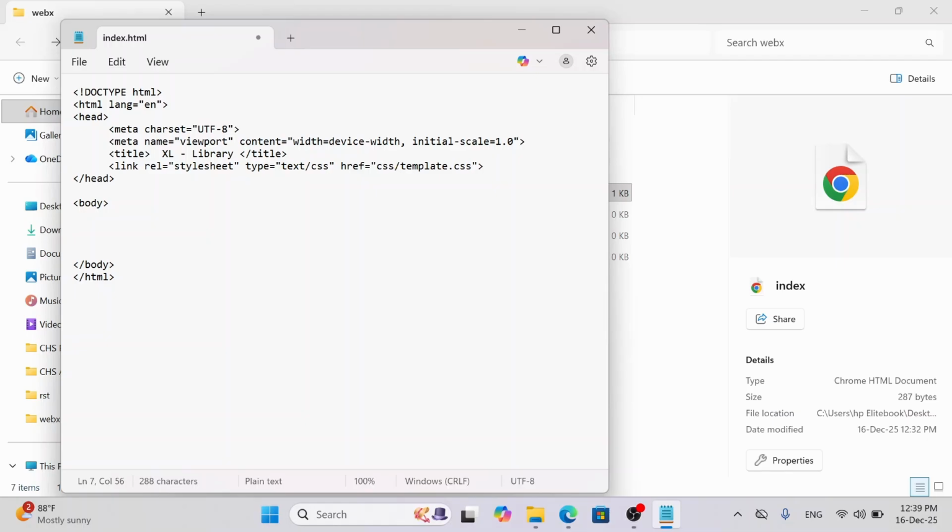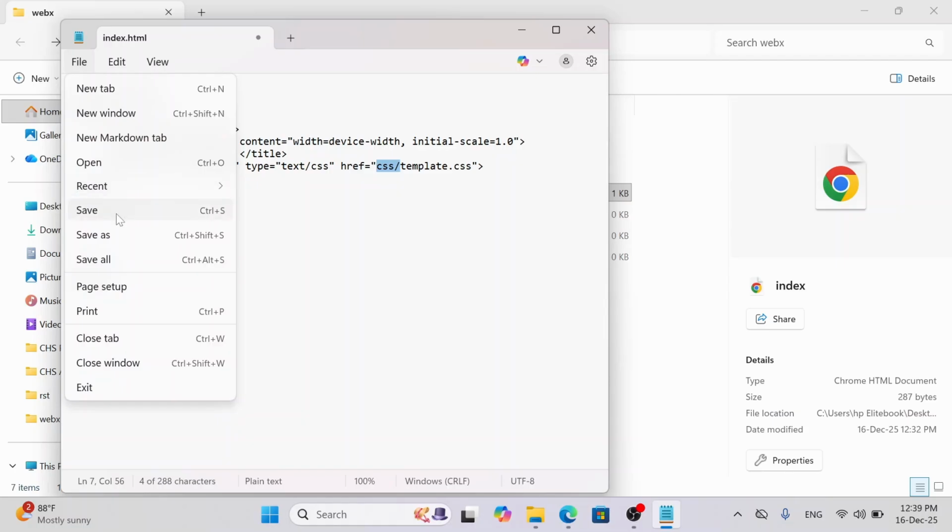So you can see that CSS slash represents a folder. It means I am inside index.html, but I want to have a link to template.css. But before I can do that, I have to navigate through the CSS folder. And so I will quickly click File and I'll save.